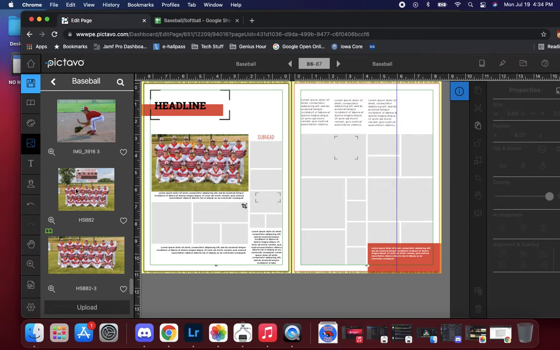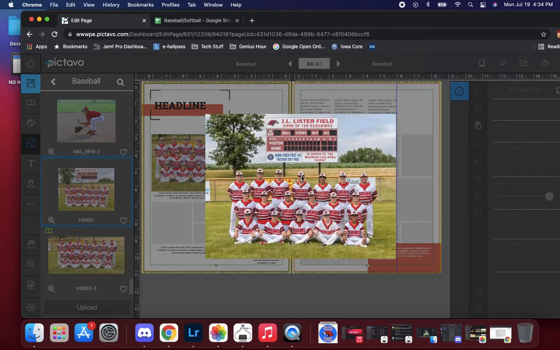Okay, so for example, here is the photo that I got from Amy Legit. Now, the one that she got me was over 15 megabytes, which in Pictavo is a big no-no. They want it to be less than 15 megabytes. Otherwise, you can't upload it to the website.